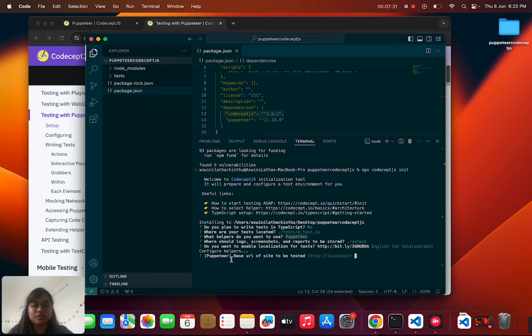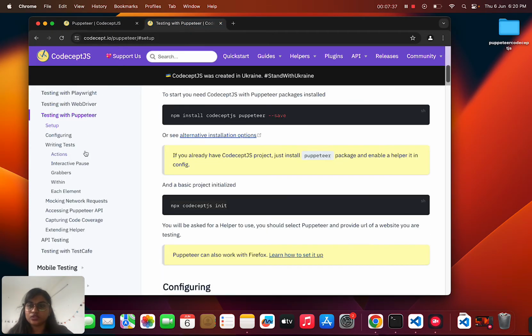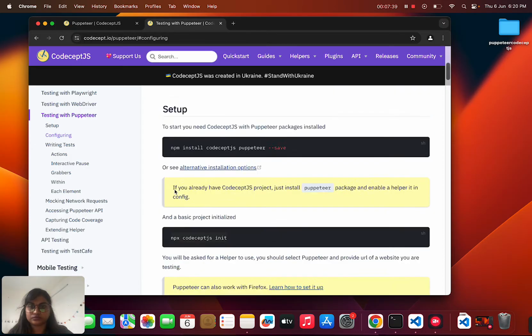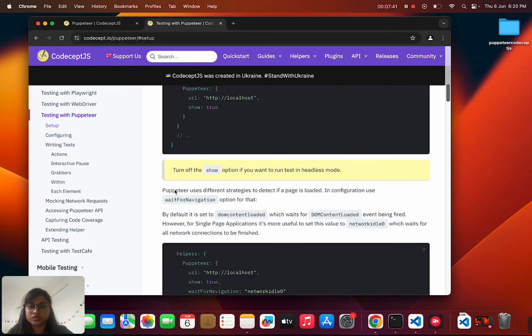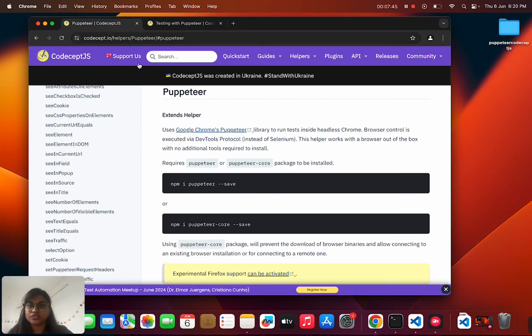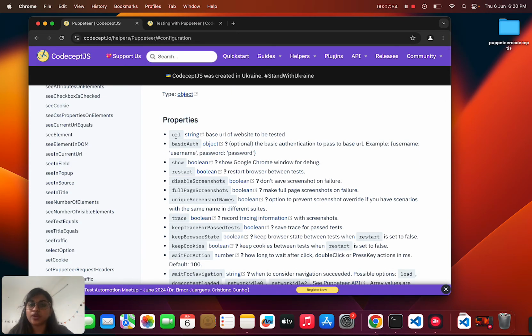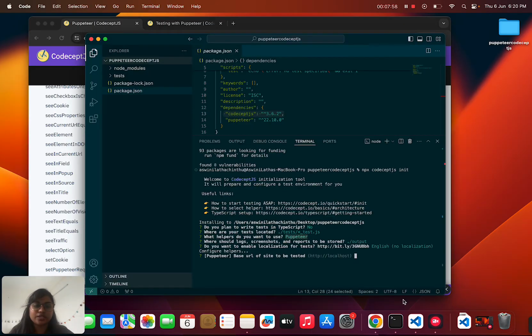So for the Puppeteer helper, what are the main fields it needs? Okay, that we can see here in the configuring section. Oh no, not here. I think let me check here. Yeah, so these are all the properties for the configuration. While configuring this helper, it needs some required properties to set it up. That's the information it is asking for here.